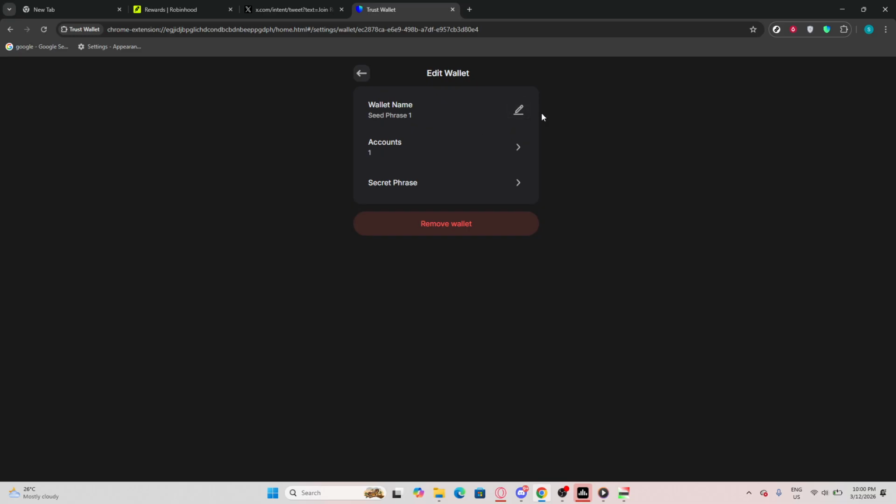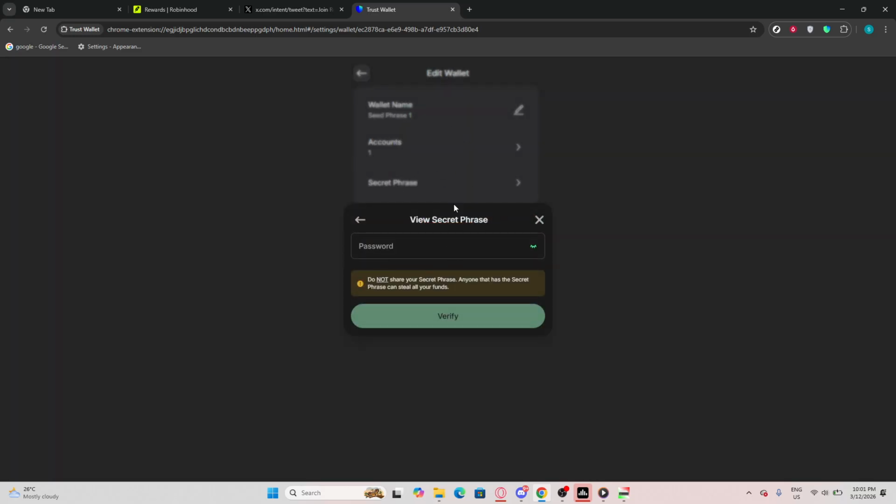Next, click on the secret phrase option. This action will lead you to the area where you can manage and view your secret phrase securely. It is vital to handle this information with care.